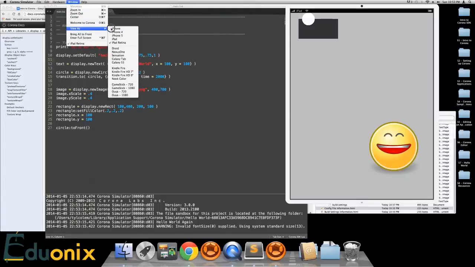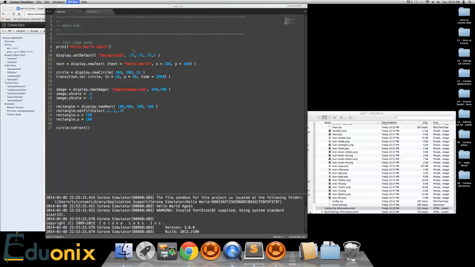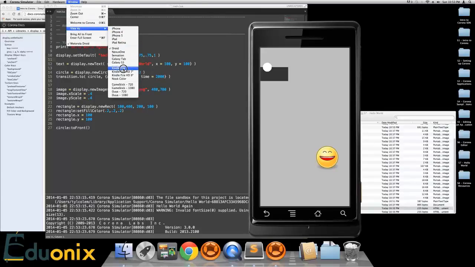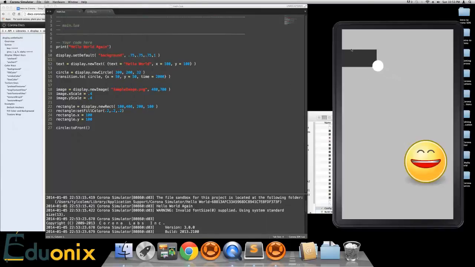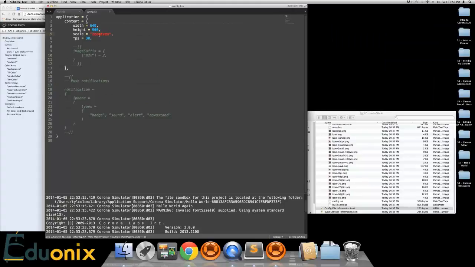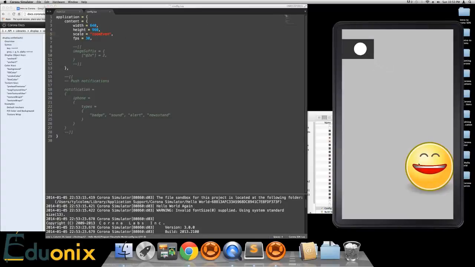Now let's take a look at this in some other screen sizes. You'll notice now some of our objects are being clipped, and that's because they're being drawn off the screen. This is due to the letterboxing. So let's go ahead and change this to zoom even. What zoom even does is it makes sure everything always fits on the screen exactly to this width and height.